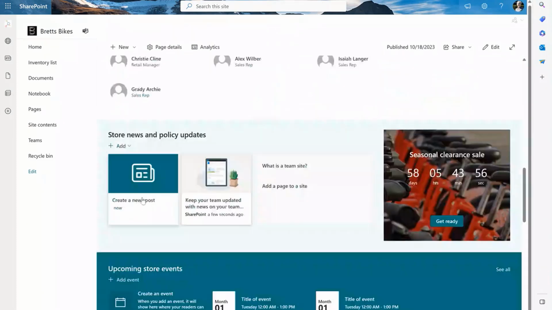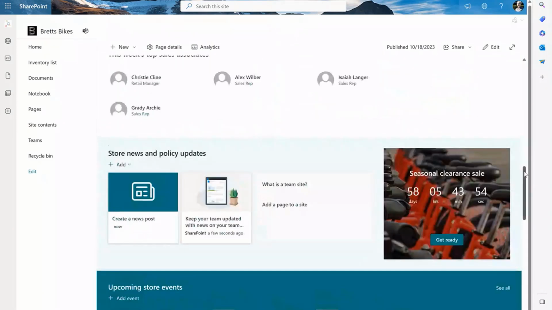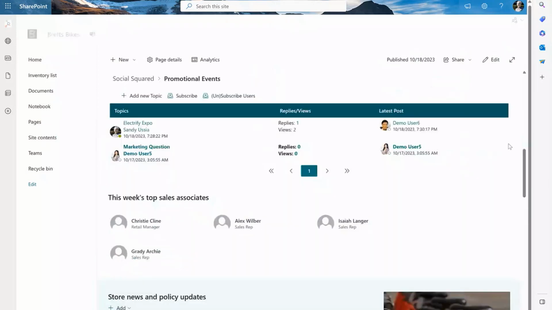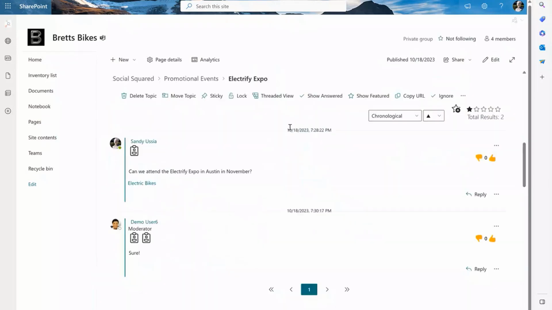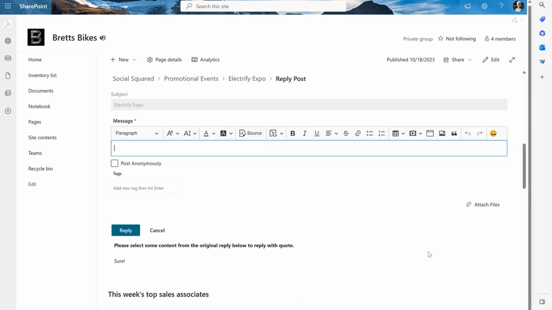And look at my promotional events. And I would like to go to this Electrify Expo. And I had already asked about that, and demo user 6 said that yes, we could go. And I can see the note there that demo user 6 is a moderator of this forum because they're the ones who know the most about the promotional events. And so I'd like to know more about whether Brett's Bikes is going to be an exhibitor.